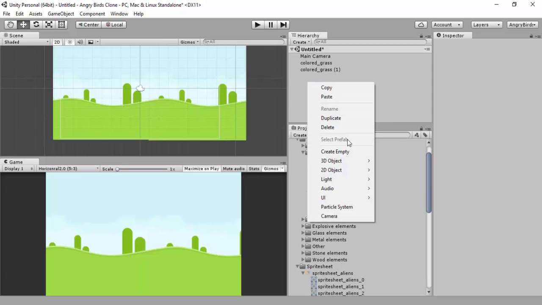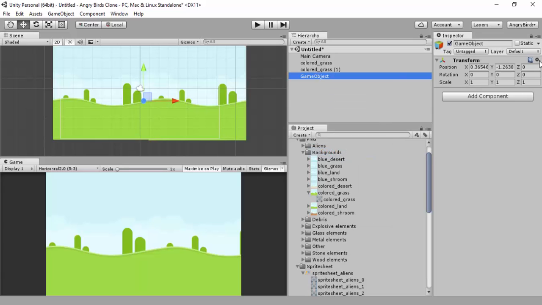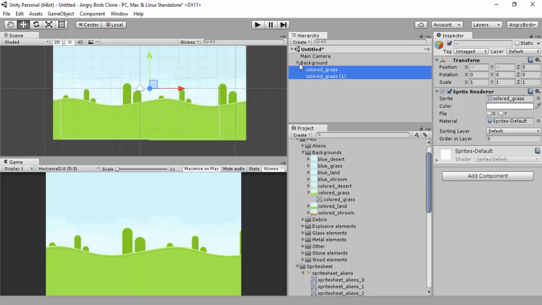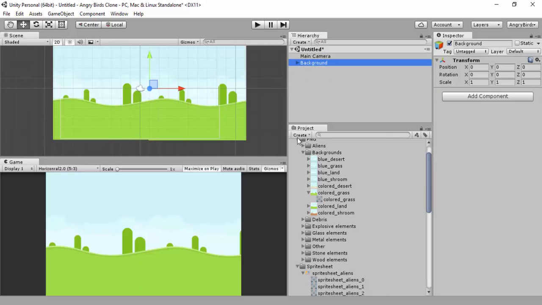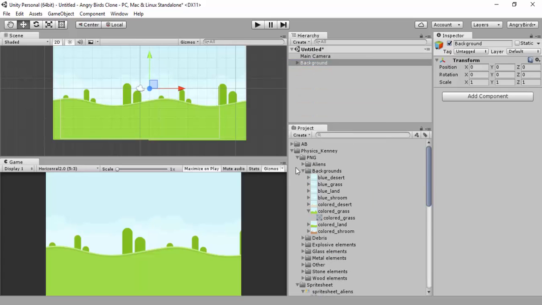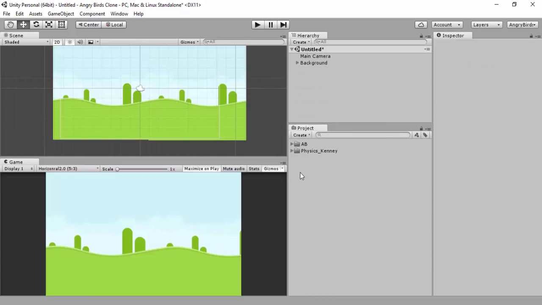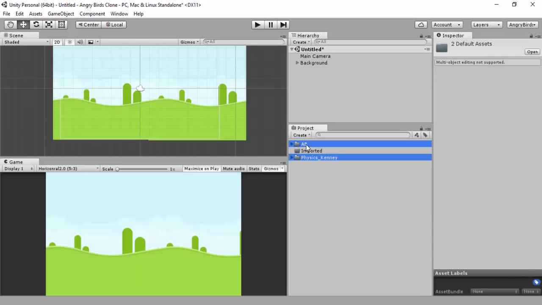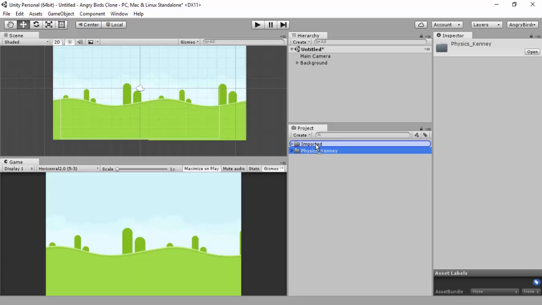And then over in the hierarchy, I'm going to create an empty game object, centralize it at 0, just call this background, and then grab the coloured grass, put it into here. So in the assets folder, I'm going to create another folder. I'll just call this imported, and I'll put these 2 folders inside here, just so if I create a prefabs folder now, I'm not going to confuse it with the other one.